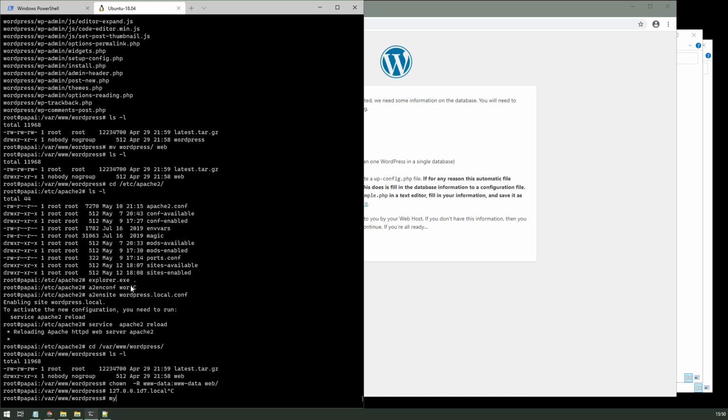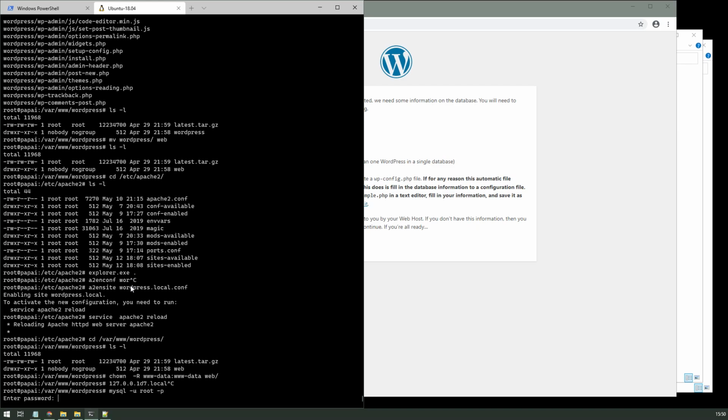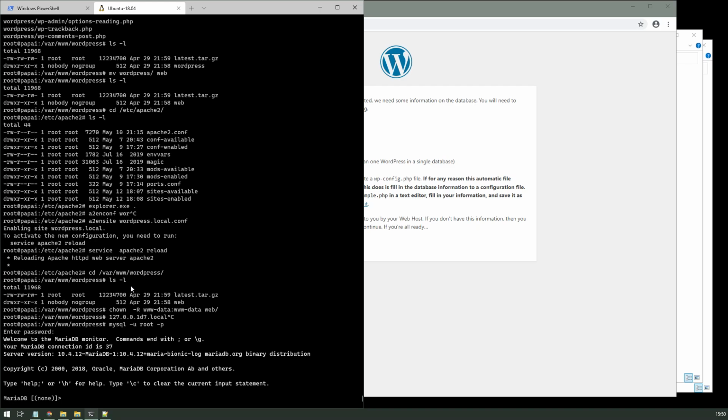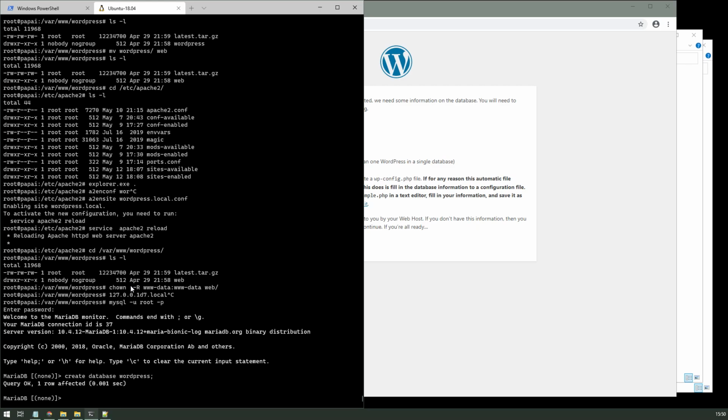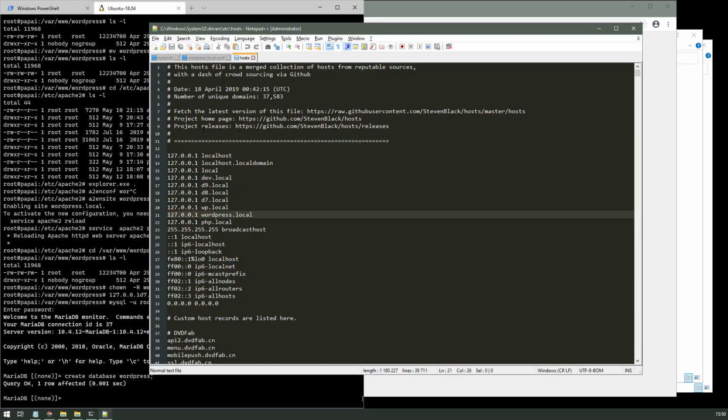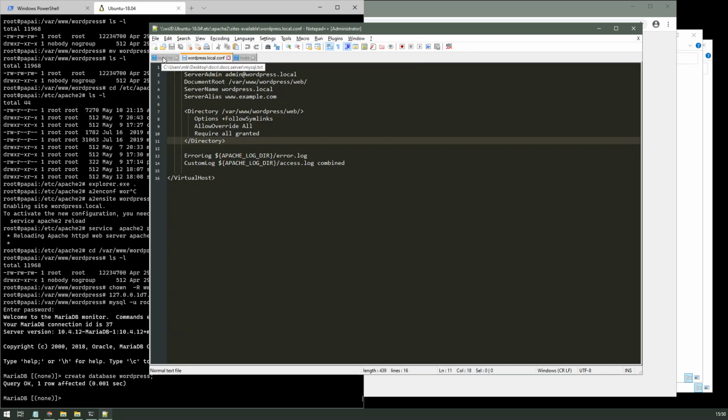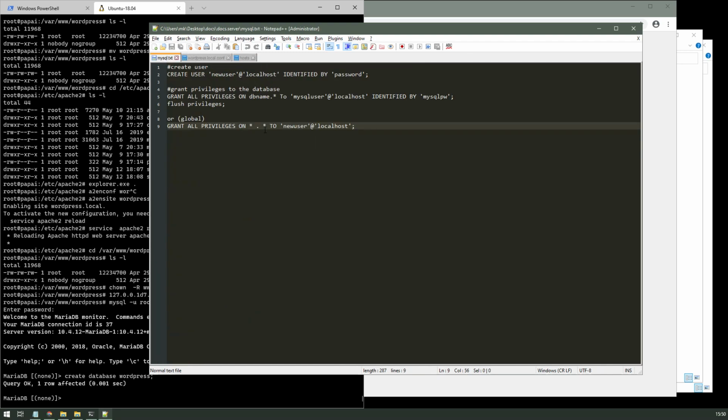So let's go and create a database. MySQL, we have to connect to our MySQL now. User, and let's enter. So let's create a database. Let's call it WordPress. And now there's this one command we have to run. We have to assign a user and give our database user privileges to that database.